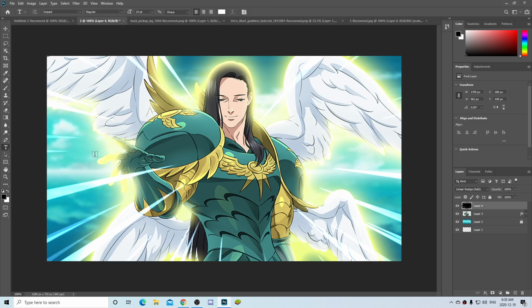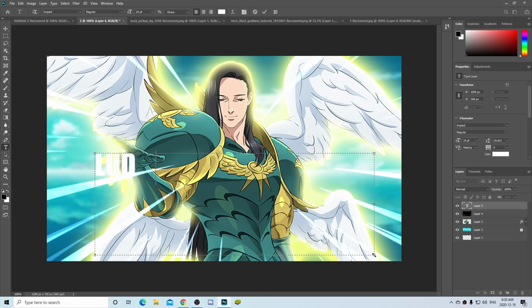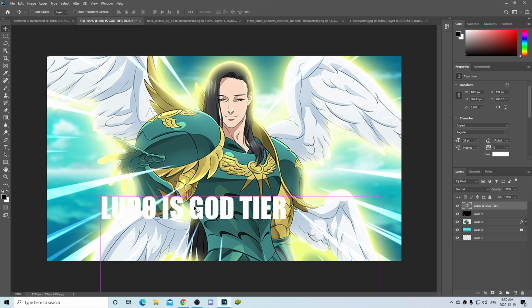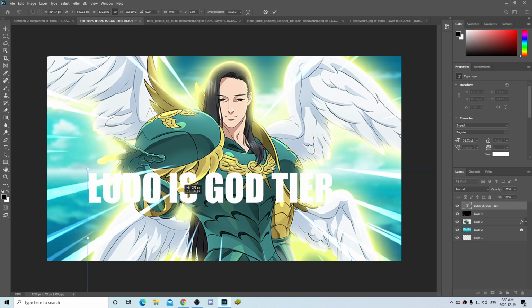You're gonna click text, hold it down, resize to whatever you want, and then type in your text. Ludo is God tier. Right now, as you guys see, we have our Ludo is God tier. It's basically the same as the image too. If you want to resize it again, Control T is a good way to do it.